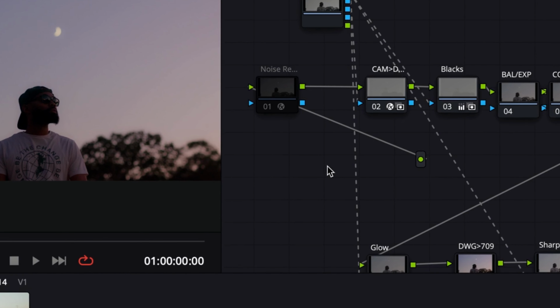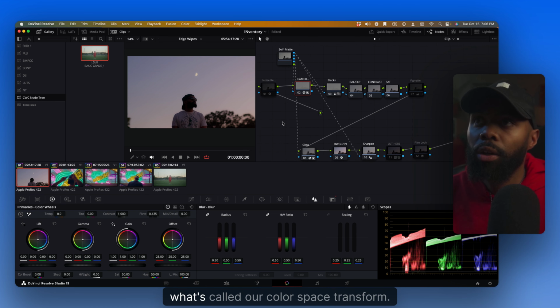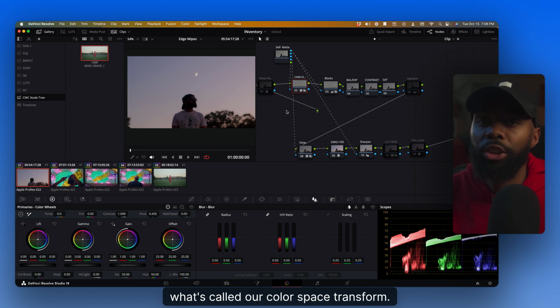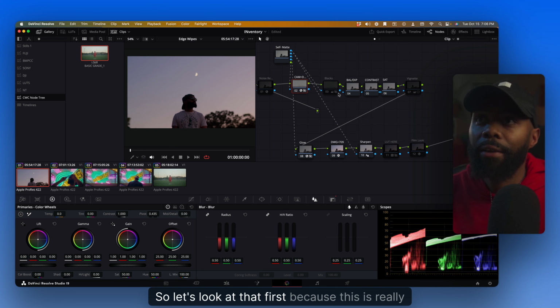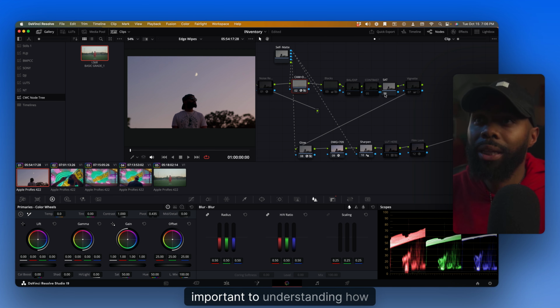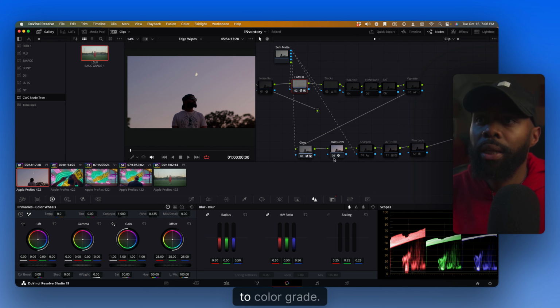So first things first, we have a noise reduction node. Now this is optional. So if your video is super grainy, you're going to want to turn this on. This one's not too grainy, so we're going to ignore it for now. Next, we have what's called our color space transform. And we actually have two of these. So let's look at that first because this is really important to understanding how to color grade.